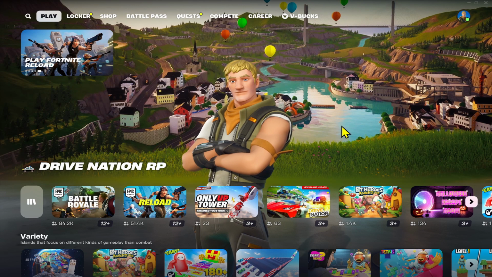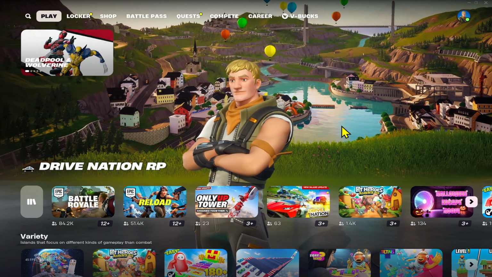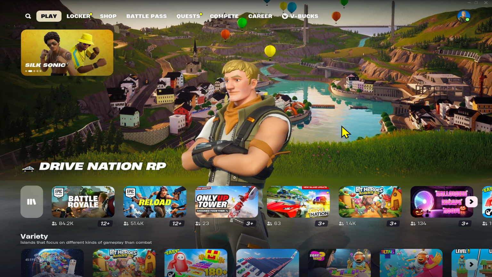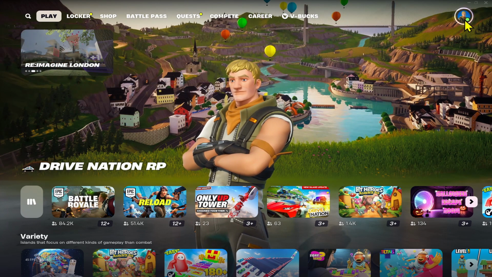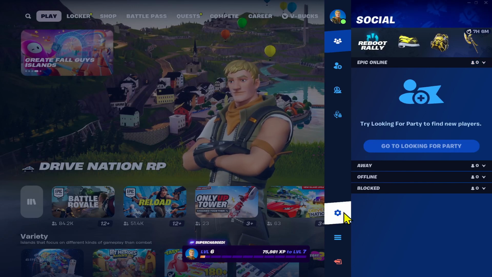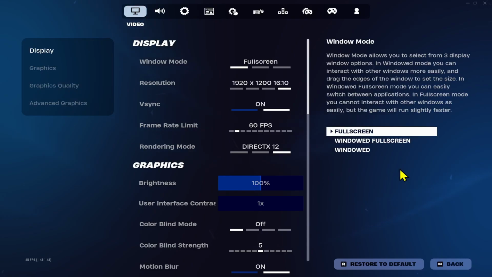First of all, open up the Fortnite game on your device, and once you open it up, you will be taken into the main menu where you can choose from various different game modes. Now from this page, if you wish to change your control settings, tap on your profile icon at the top right corner and then click on the gear icon, which will take you into the settings page.